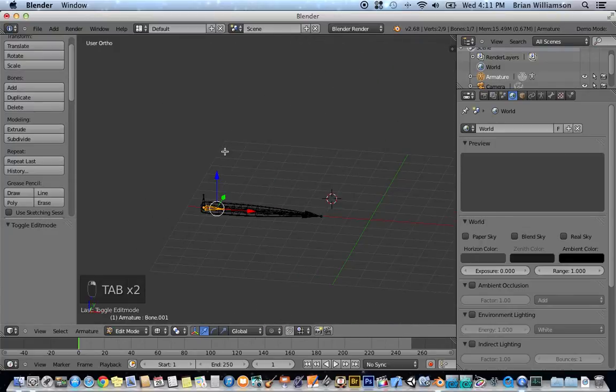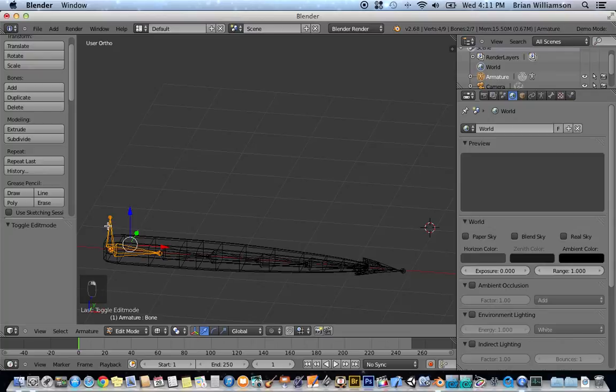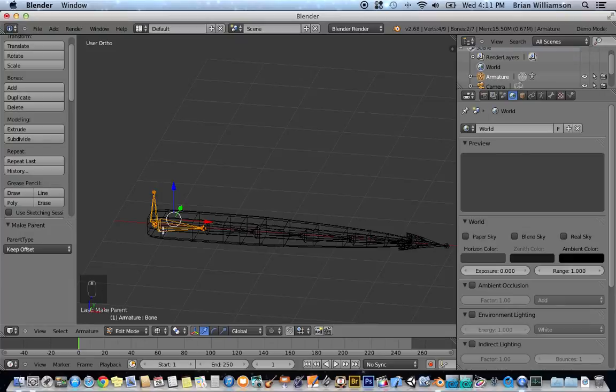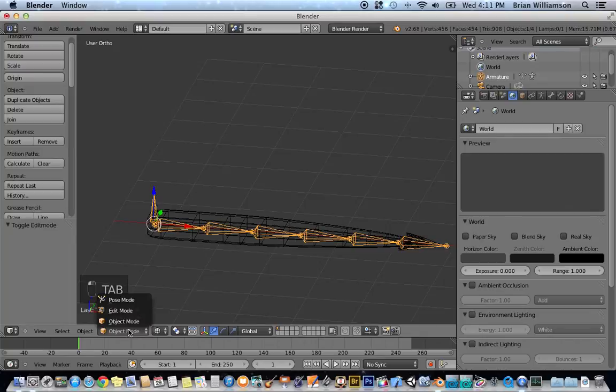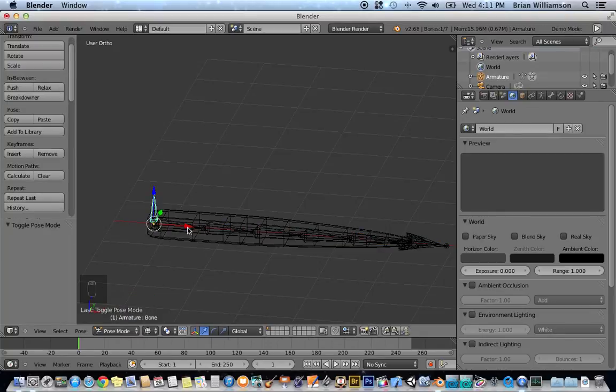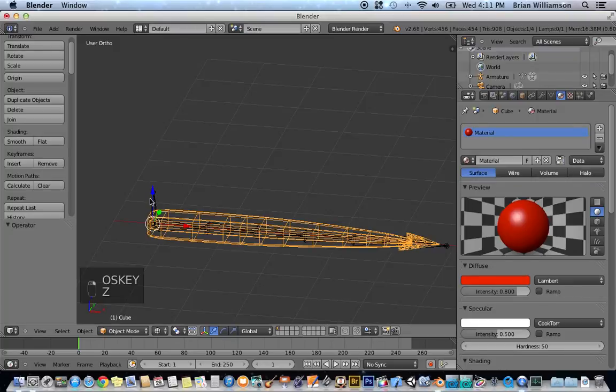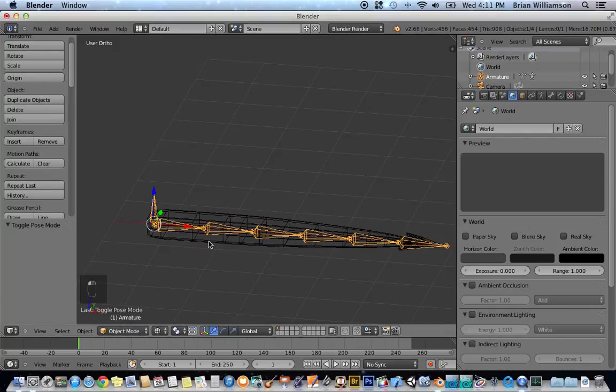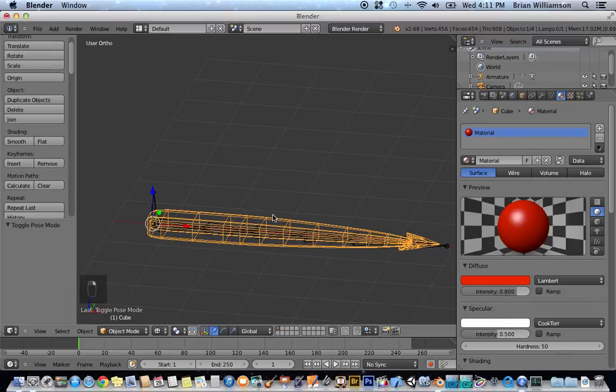Select this last bone here and shift select the one that's standing up, and Control P to parent it. Keep offset. This just makes sure that when we move this guy, if you tab into pose mode, for example, we move this guy, these guys are going to move along with him. Actually, we've got to go into object mode here. So we'll select our arrow.